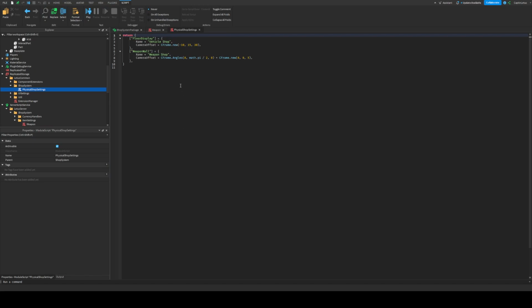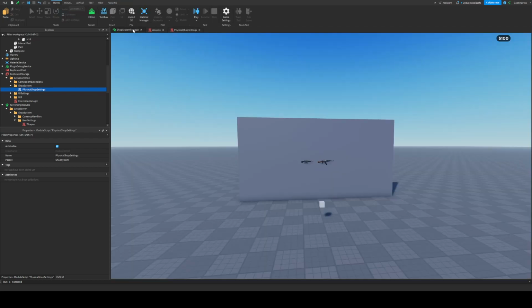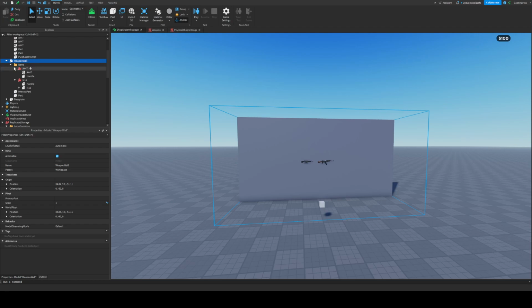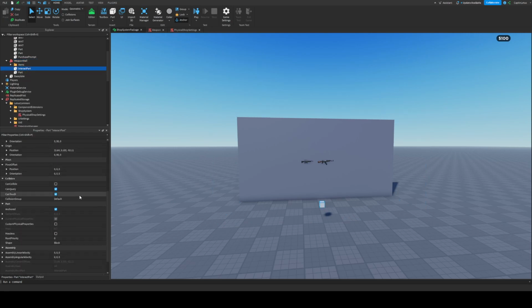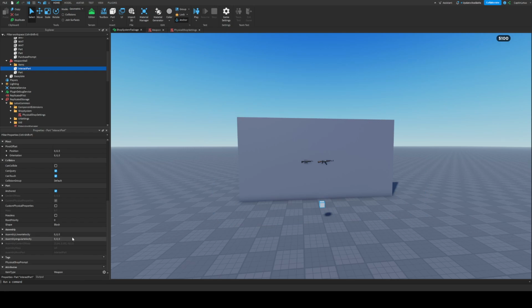And here's where you can set up different names of shops. So in here I have 2 examples of a vehicle shop and a weapon shop. Now the vehicle shop doesn't come with the system. You need the vehicle system to have the vehicle shop. But the weapon wall is what we're using. So if you look here, the name of this model is weapon wall. So interact part is like the part that kind of tells the system this is a shop.